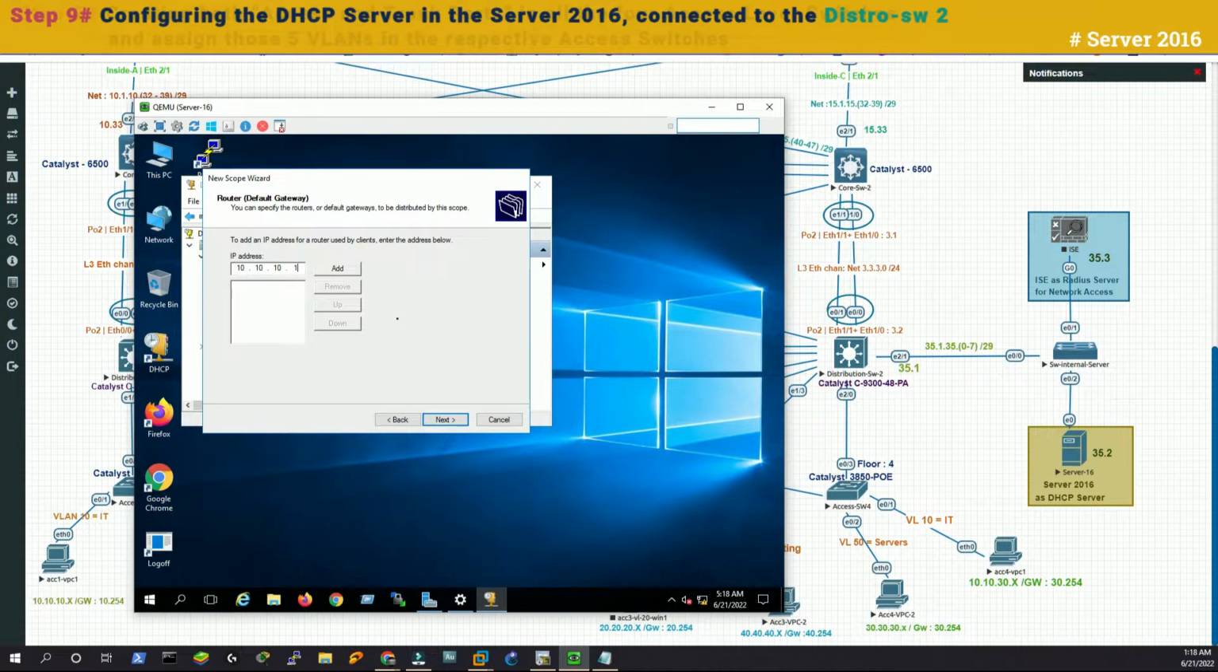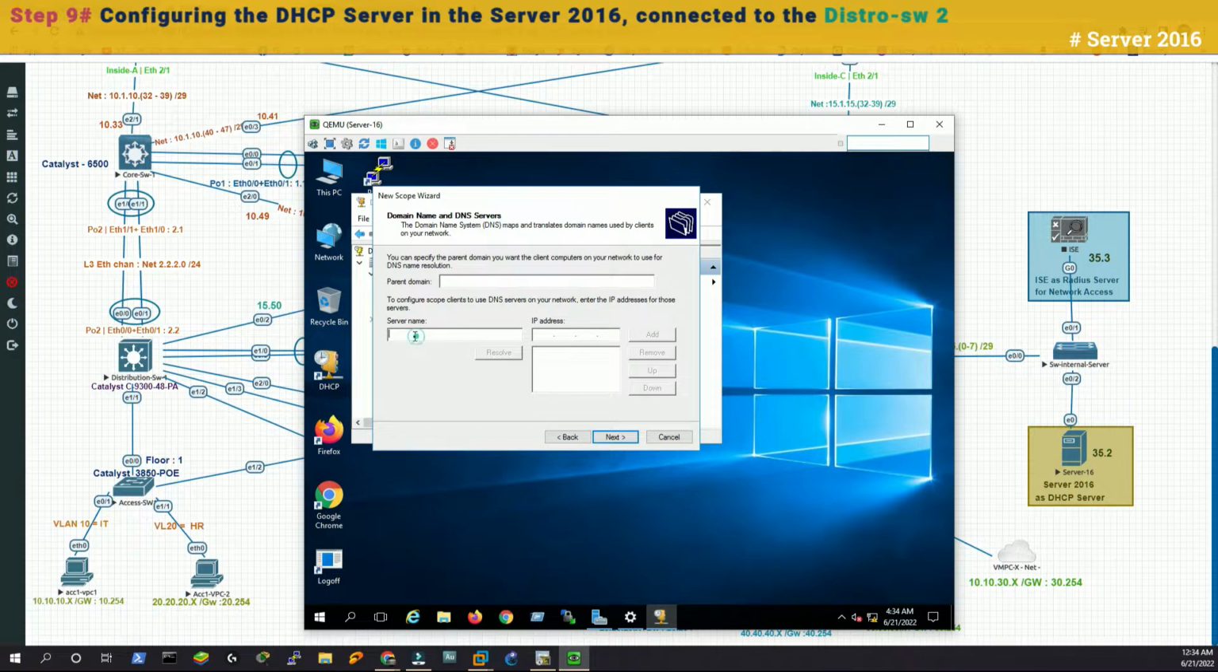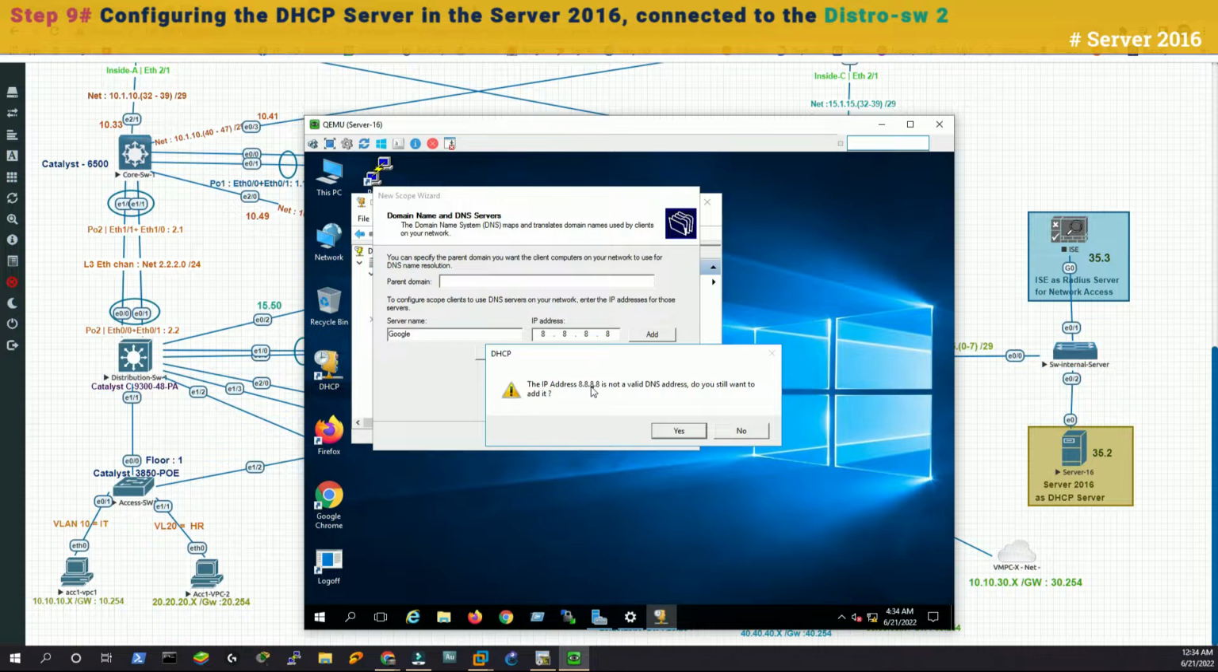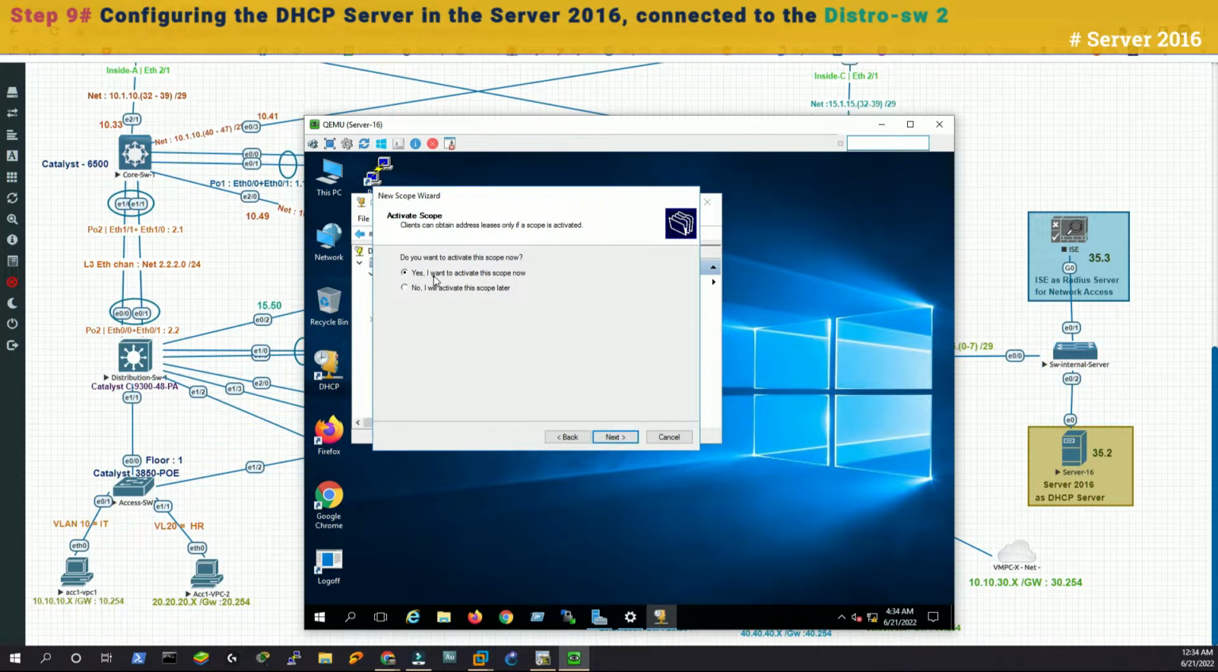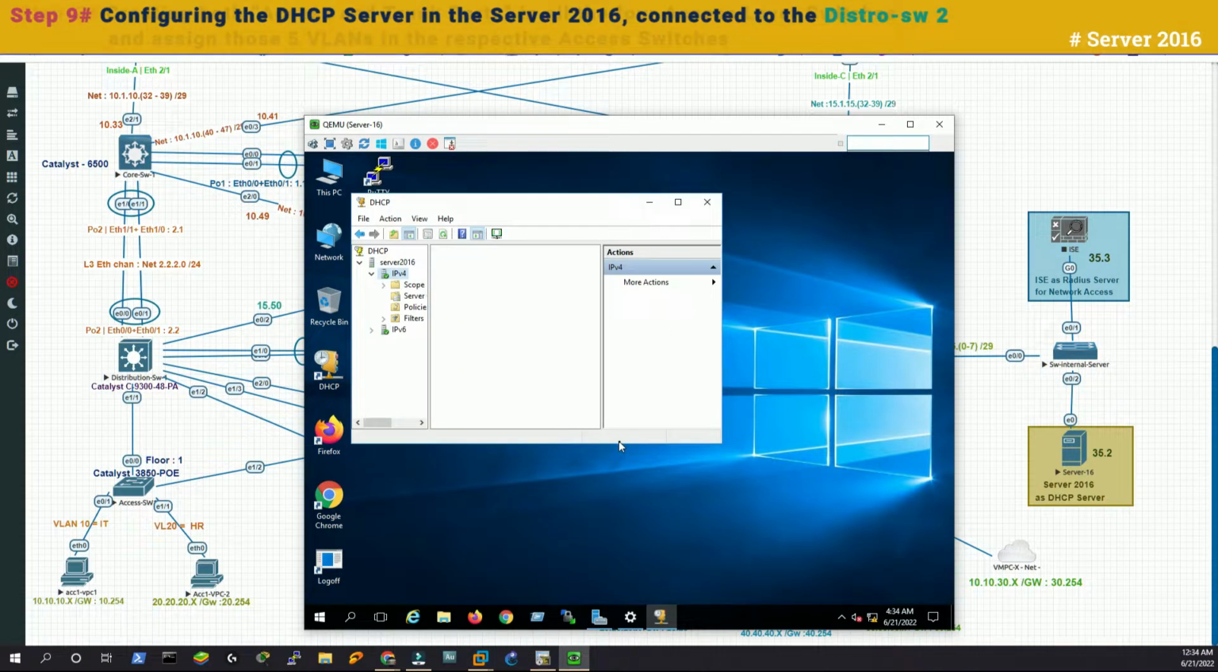Add, next, domain name and DNS server. Server name I will say Google. IP address will be 8.8.8.8. Add, and it's going to take some time. This IP address 8.8.8.8 is not a valid DNS address. Do you still want to add it? I will say yes. Next, and WINS server, we don't need that. Next, and I want to activate this scope now. Next, finish. So our first scope is done for VLAN 10.